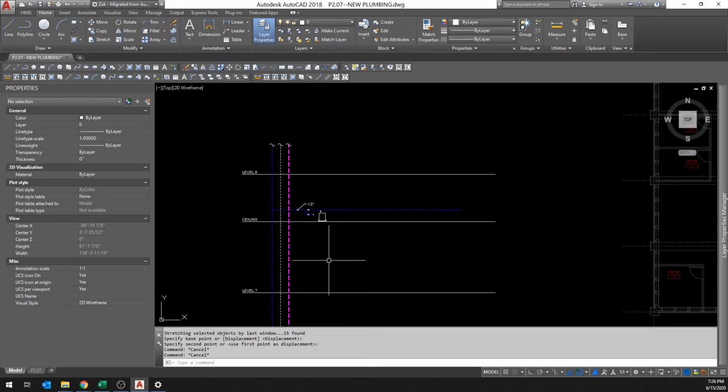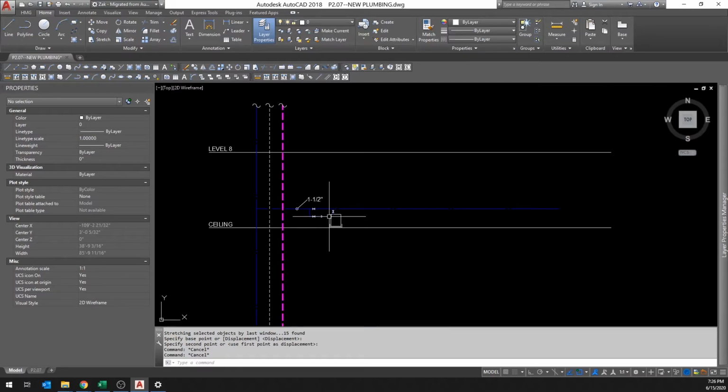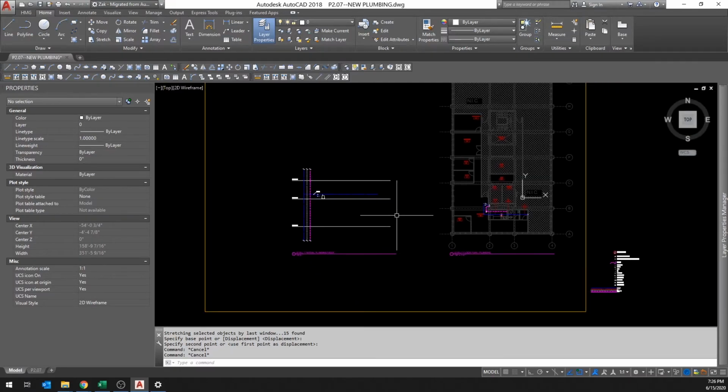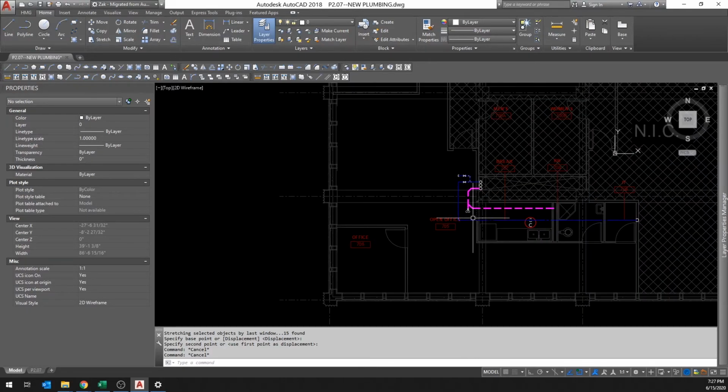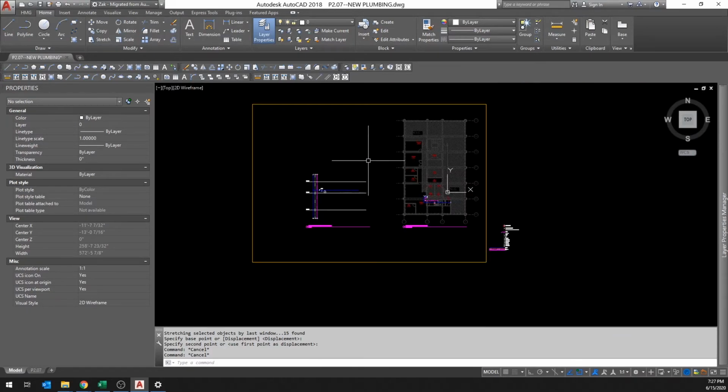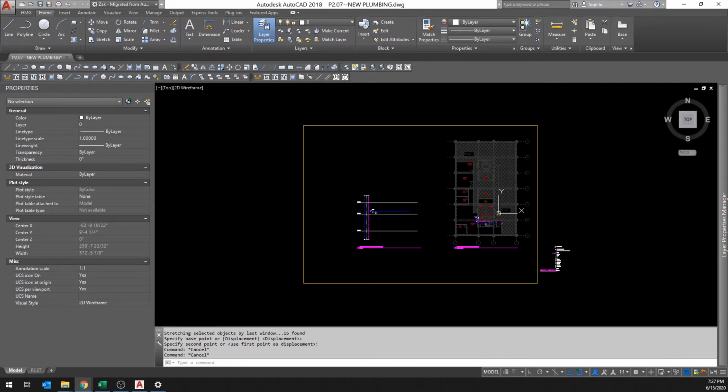All right, so now you'll go through and you'll keep going with your riser diagram, follow the handout as well as the floor plan. Next, we will look at the schedules.